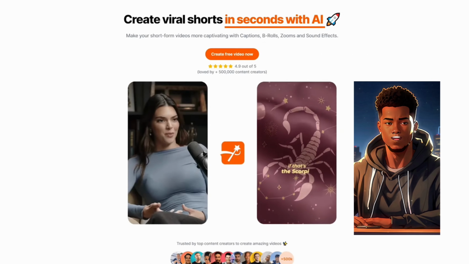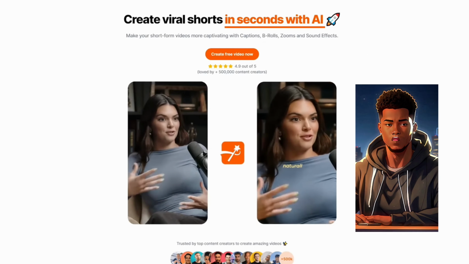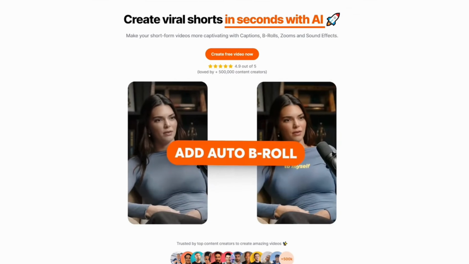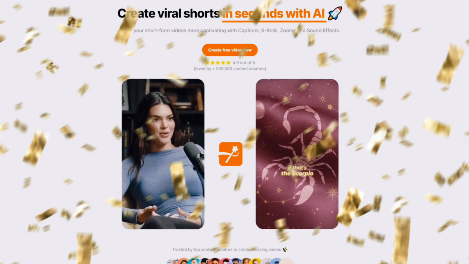I gotta say, this AI tool is an absolute game changer. Submagic makes creating short-form video feel like a cheat code.